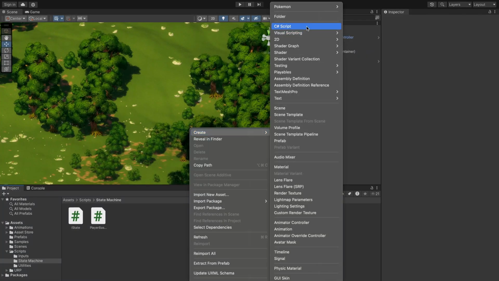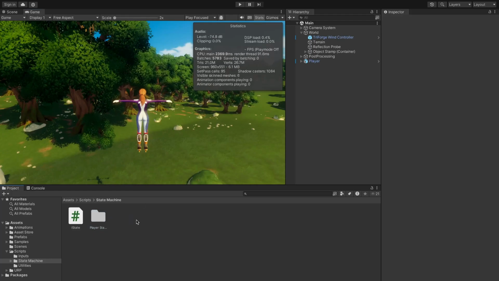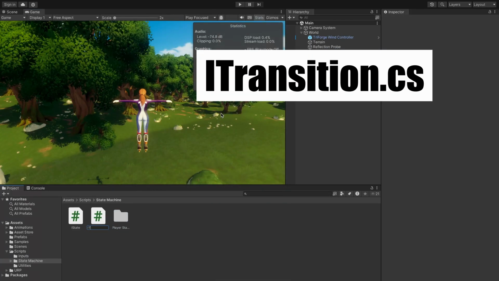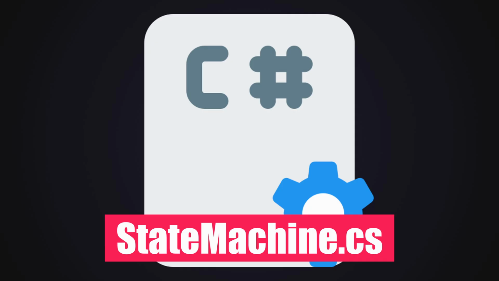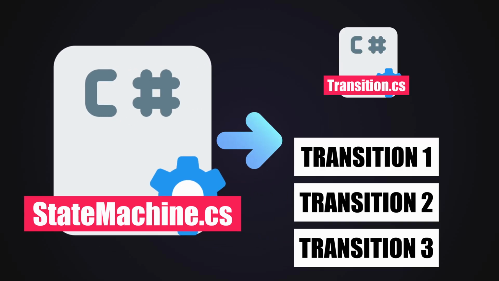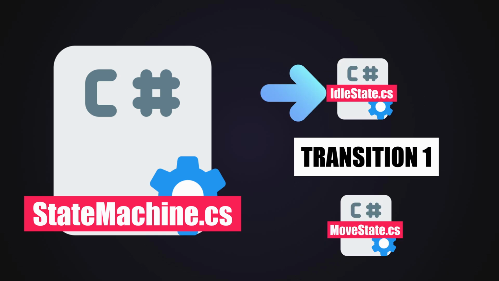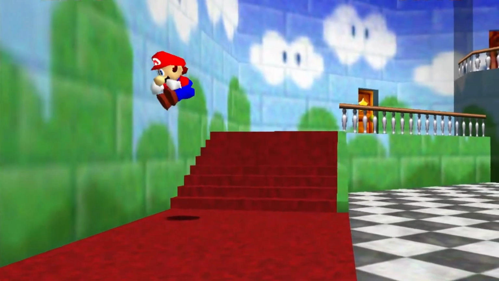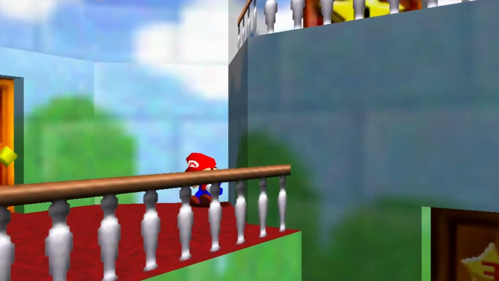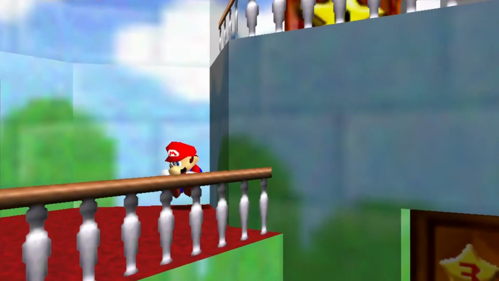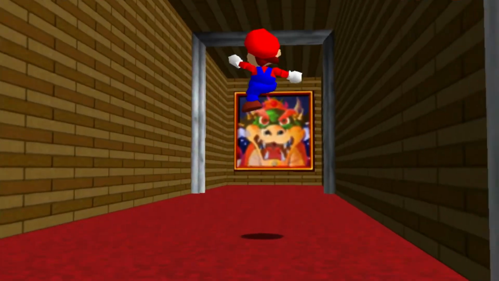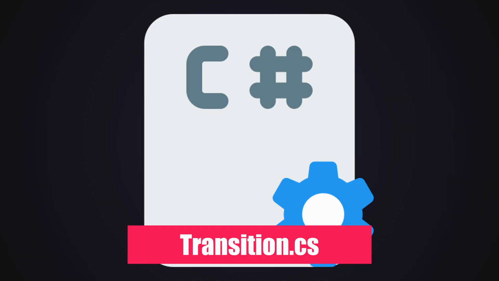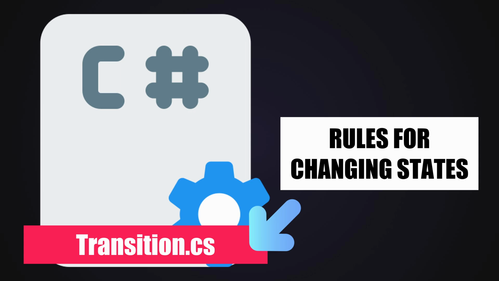With that done, I'm going to move the player base class into its own folder and create three scripts for the transition interface, the concrete implementation, and one for the state machine. The state machine is going to need a list of transitions so that it knows state A can transition to state B. We don't want our player to start falling randomly when he's starting to jump or any other shenanigans. So the transitions will act as a set of rules when changing states.